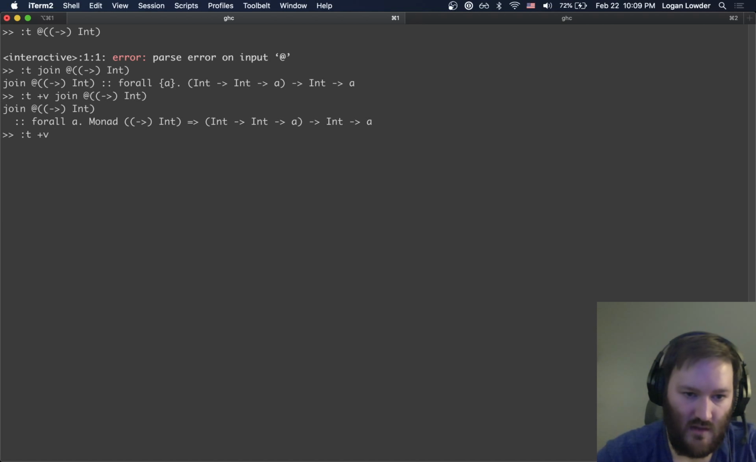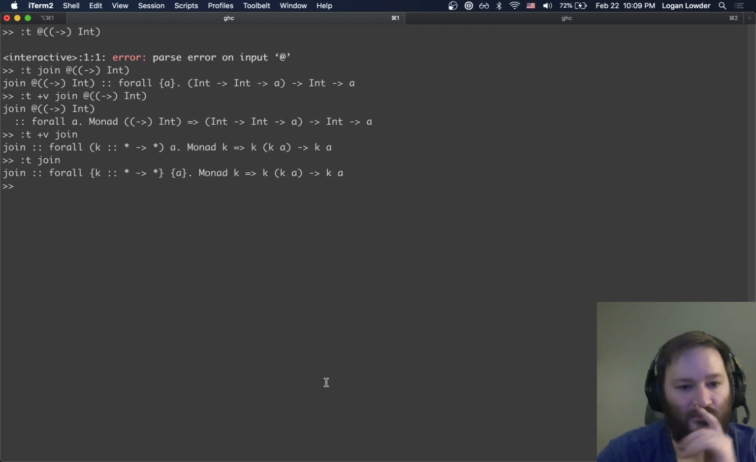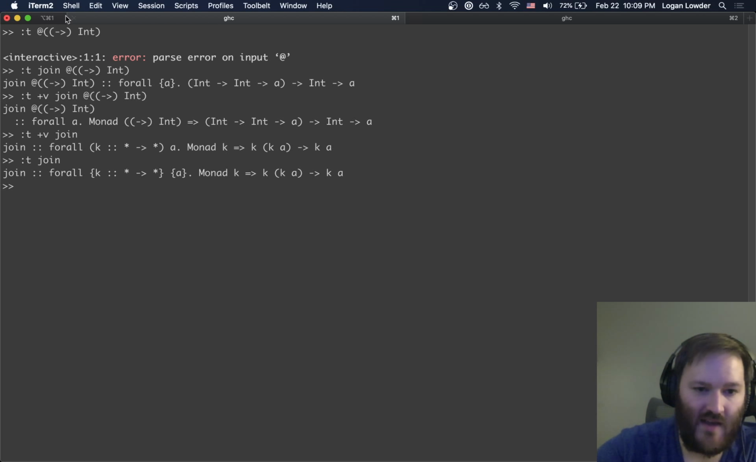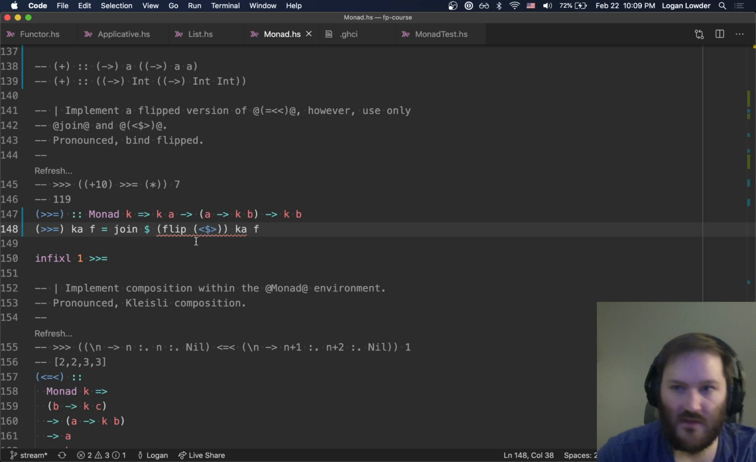So let me look at something simpler, like, I don't know, join. It's not that different, I guess, for some things. I guess it shows the kind. Okay, I'm gonna go on to the next exercise, I think.